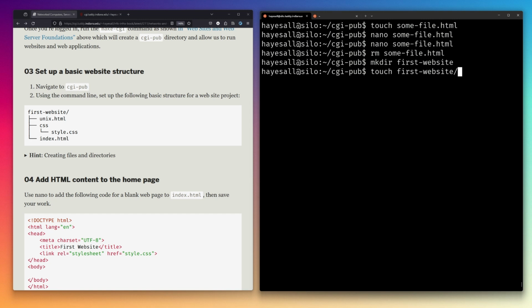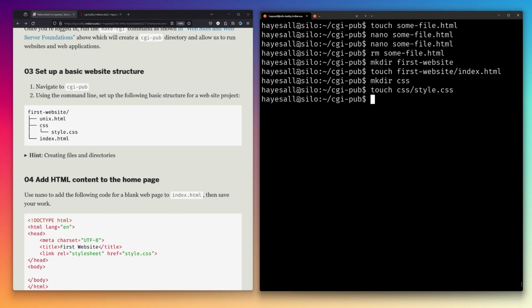Let's go ahead and create first website/index.html. Notice I was doing tab completion just to make that a little bit faster. I could do mkdir CSS. I could do touch CSS tab to autocomplete style.css. Then I can do touch another file called unix.html. That's going to be pretty much everything.